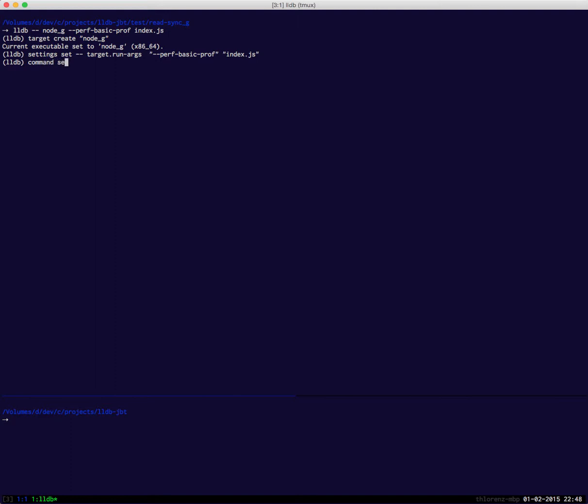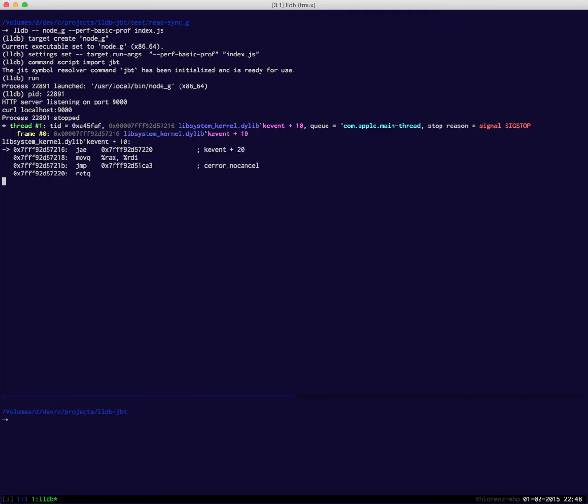And now we're going to import our plugin, JBT, and we are ready to run our server. Now we're going to wait for the server to start listening on the port, and we will break into it. We're pressing Ctrl+C in order to do that.